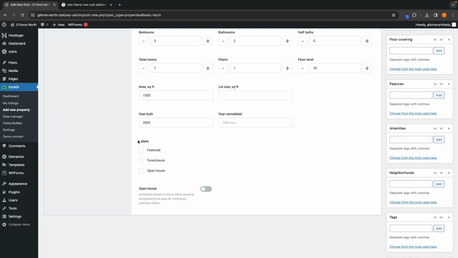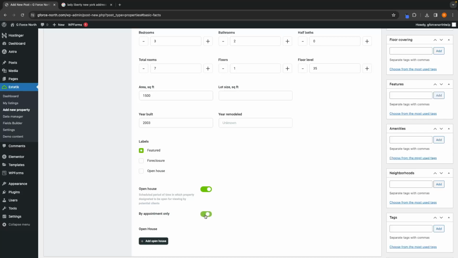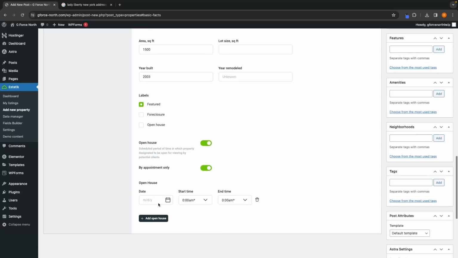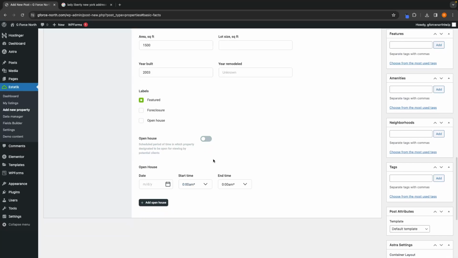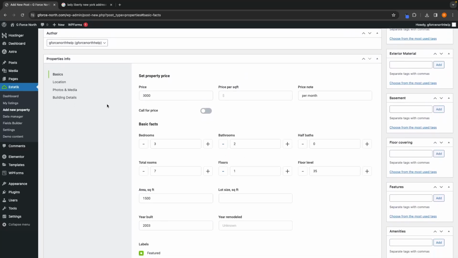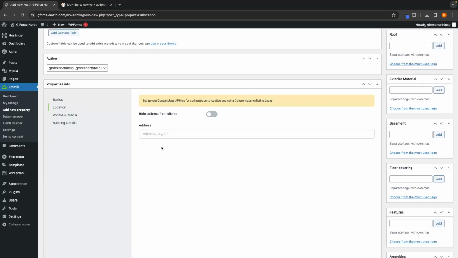For the labels, if you want to add this in the featured section, so I will show you this later, but if we want this to be featured, we can check this, which I'm going to check. We can also add this as an open house. And then if this is an open house, we can turn this on and add in the open house date. So I'm going to leave this off for now. We will turn this on when we actually create a house. All of that is added in. For the address, we need to leave this blank because we have not yet set up Google Maps API. So for now, let's leave this blank.